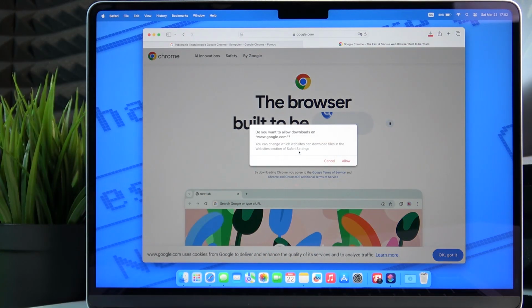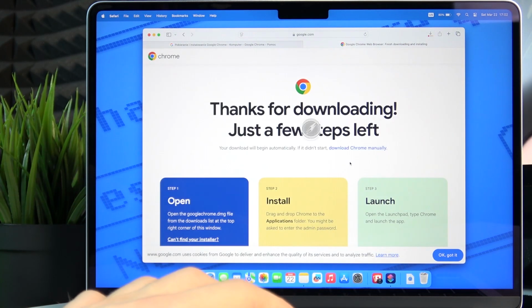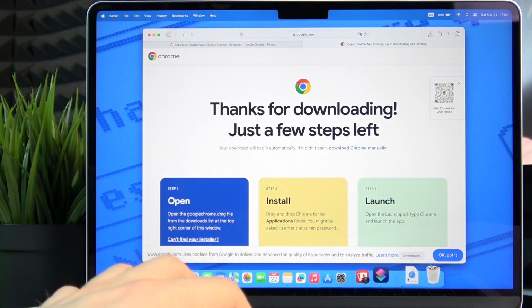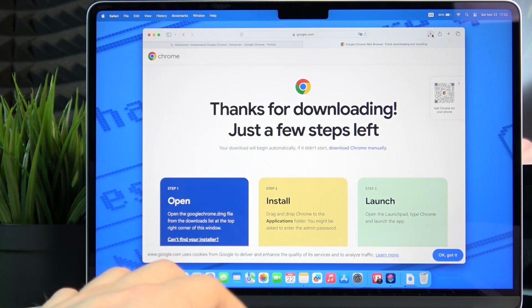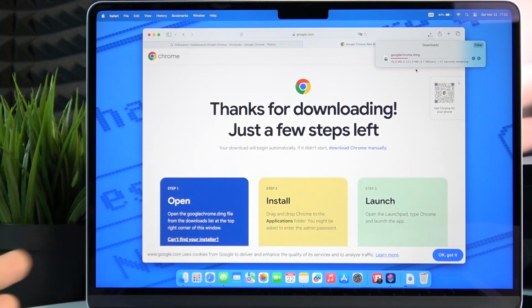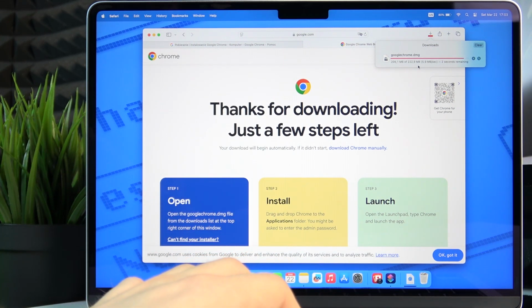I can just download the Chrome, then I can click on allow, and it will start downloading in the downloads folder. Let's see how long it'll take. 40 seconds. And now as it's downloaded, you can just open, you can see this is the DMG file.